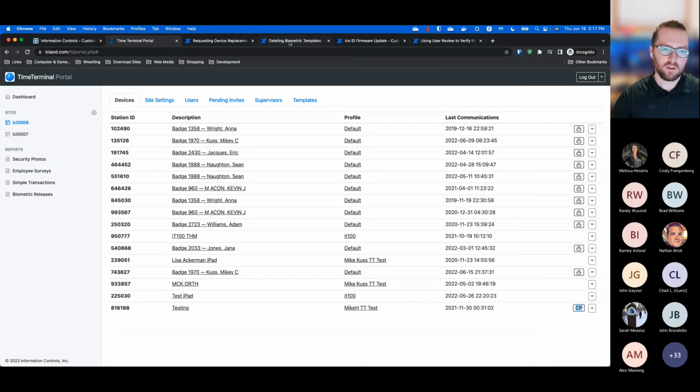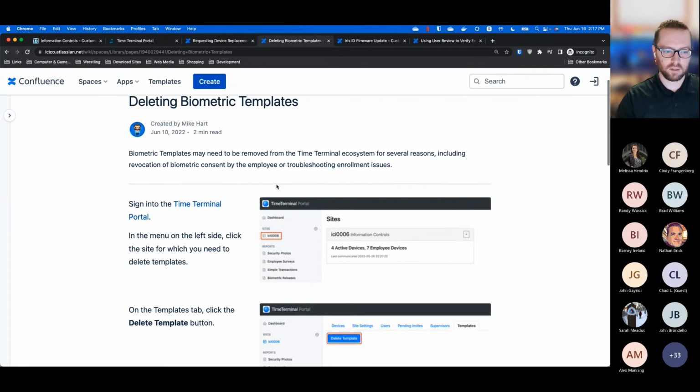Okay. So we have rolled out a few new features in the last couple of months for the IT100s that we want to make you aware of. The first thing, which has been probably one of the more popular requests, is the ability to delete a template for an employee. This is not done on the device. This is done through the TimeTerminal portal.